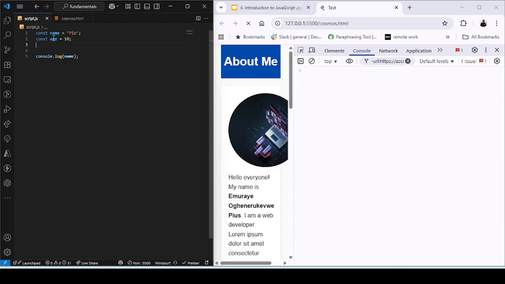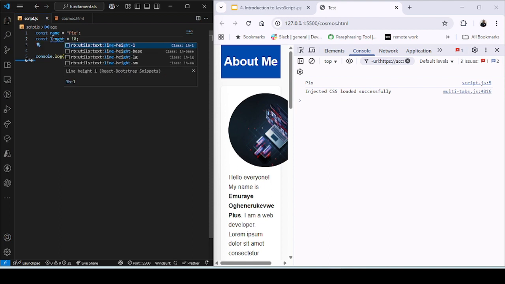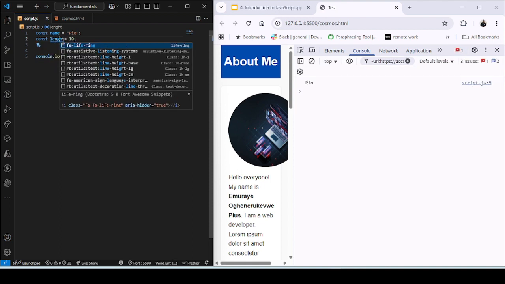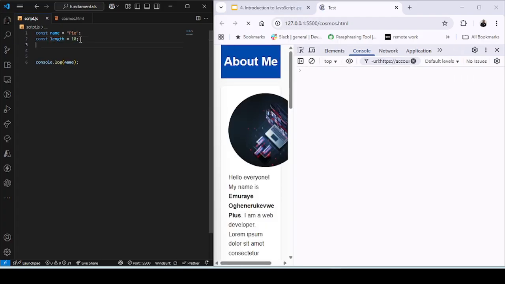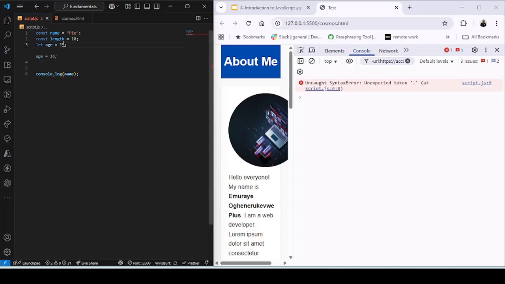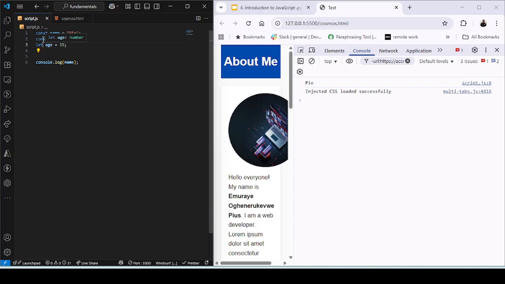Okay, let's not use age. Let's make a little calculation since we are working with length, breadth. Let's use let, it is the same thing. The only difference with let and const is let can be redefined. I can choose to change in another place what this age is. But when you use the word const, it means it's constant. You can't change it. Once you give that variable, you are giving the variable.